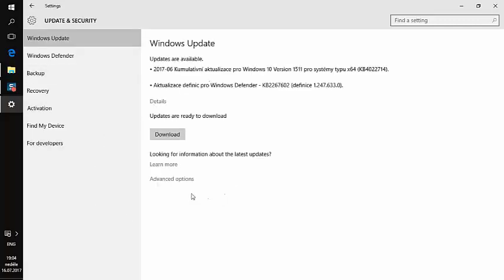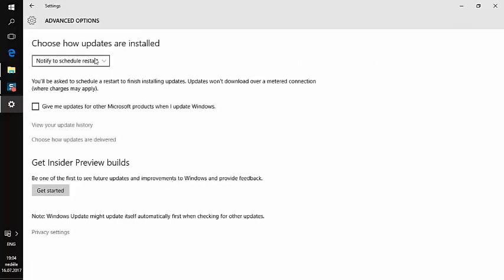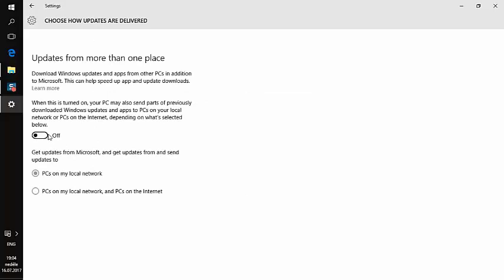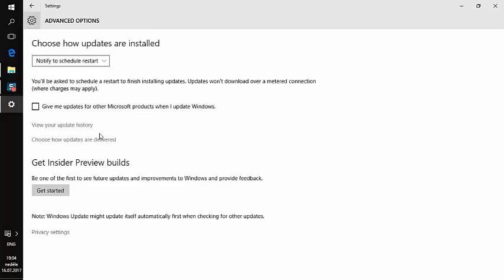And here, guys, you have to click on advanced options. Here you first select notify to schedule a restart so that the computer doesn't bother you by restarting when you are working. Then we'll go to choose how updates are delivered. By default, on all new computers that have updated to Windows 10, you have this on. To reverse it, you click off, and this will also help make your computer run faster.